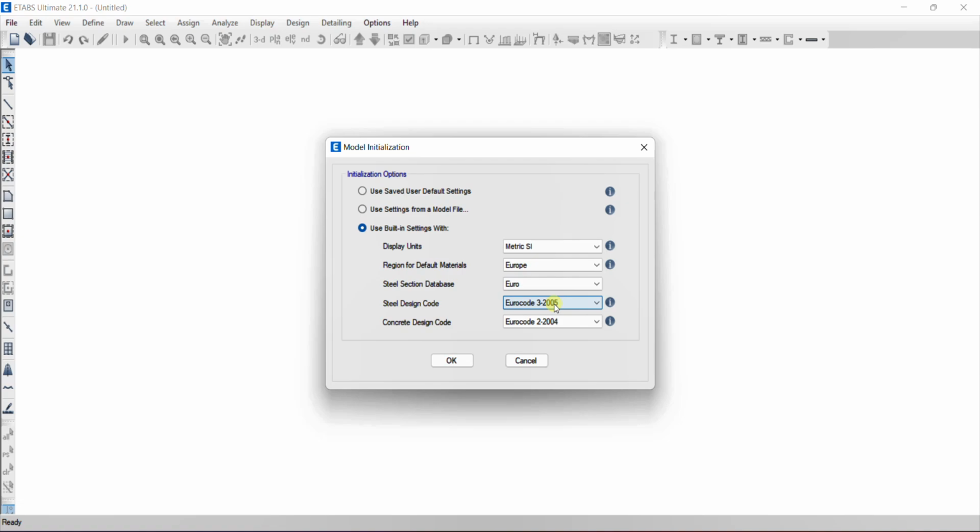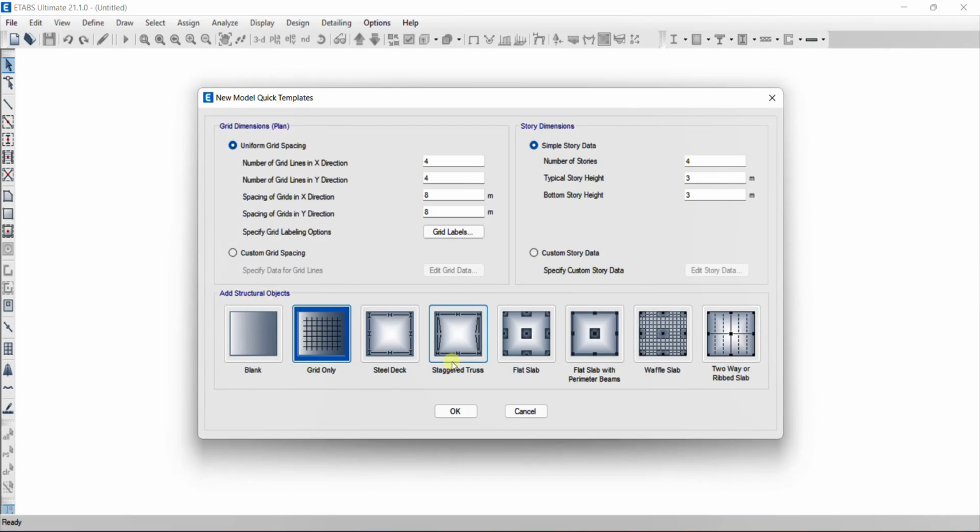My steel design will be to Europe code 3, and my concrete design will be to Europe code 2. So I'm going to be designing to Europe code. I'll click on OK.